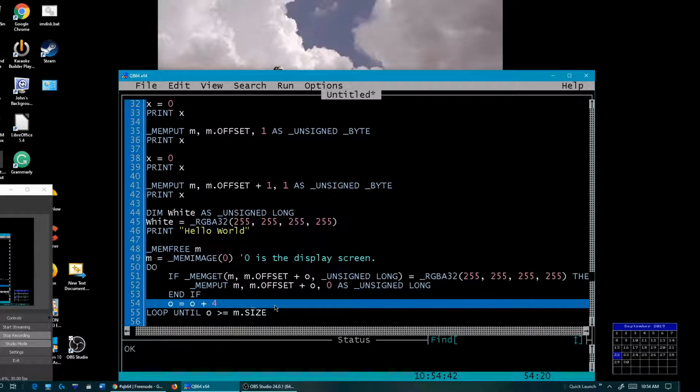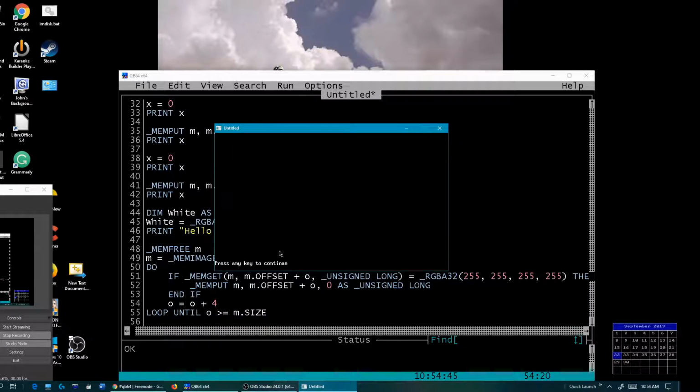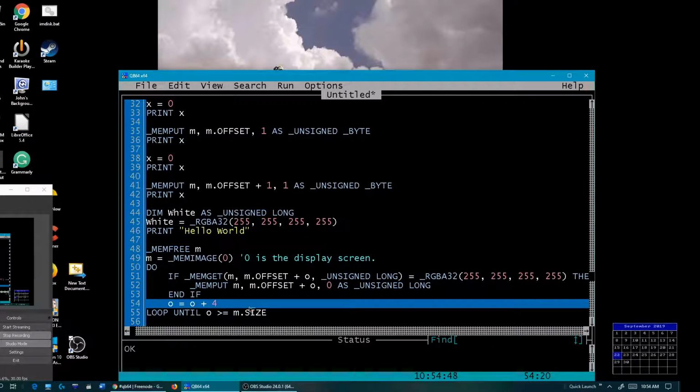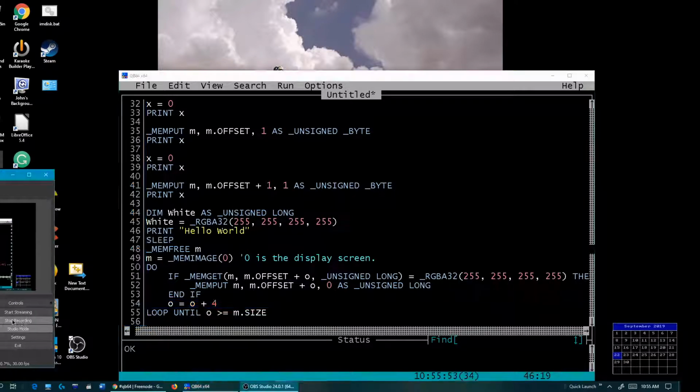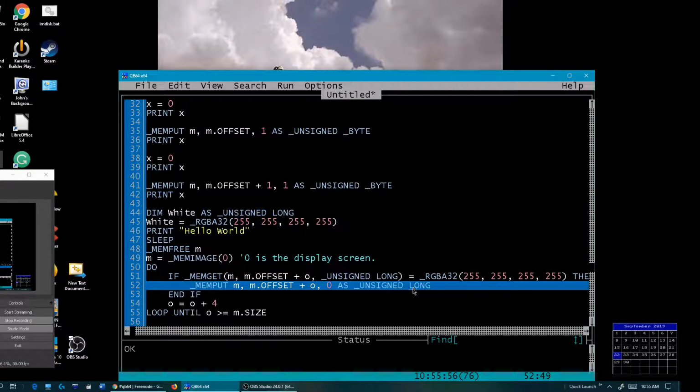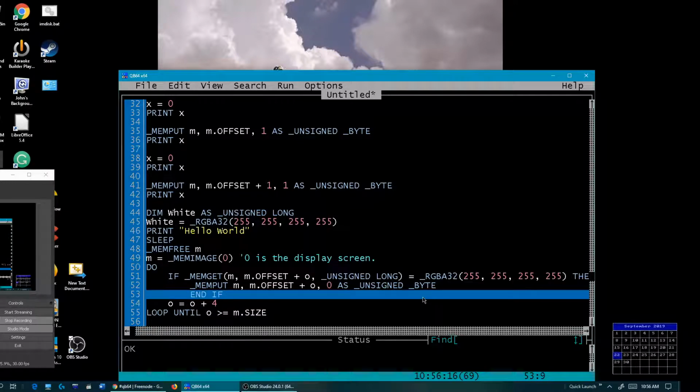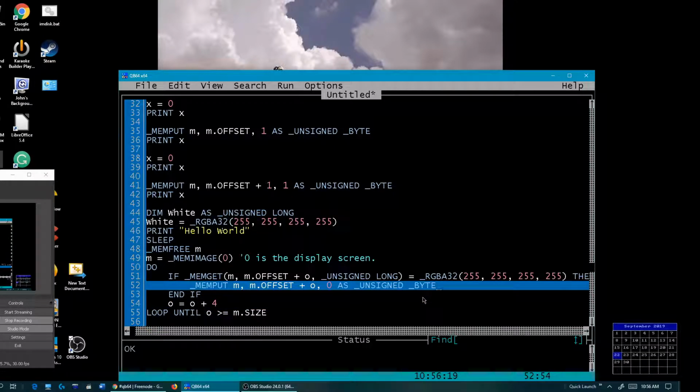So, or maybe it's not. What did I do wrong? Okay, I see what I did wrong. What I did wrong is I put 0 as an unsigned long. I filled that whole color. I turned all my white transparent black. So we don't want that. We want to put an unsigned byte. If you can see where I made my change on this line here.